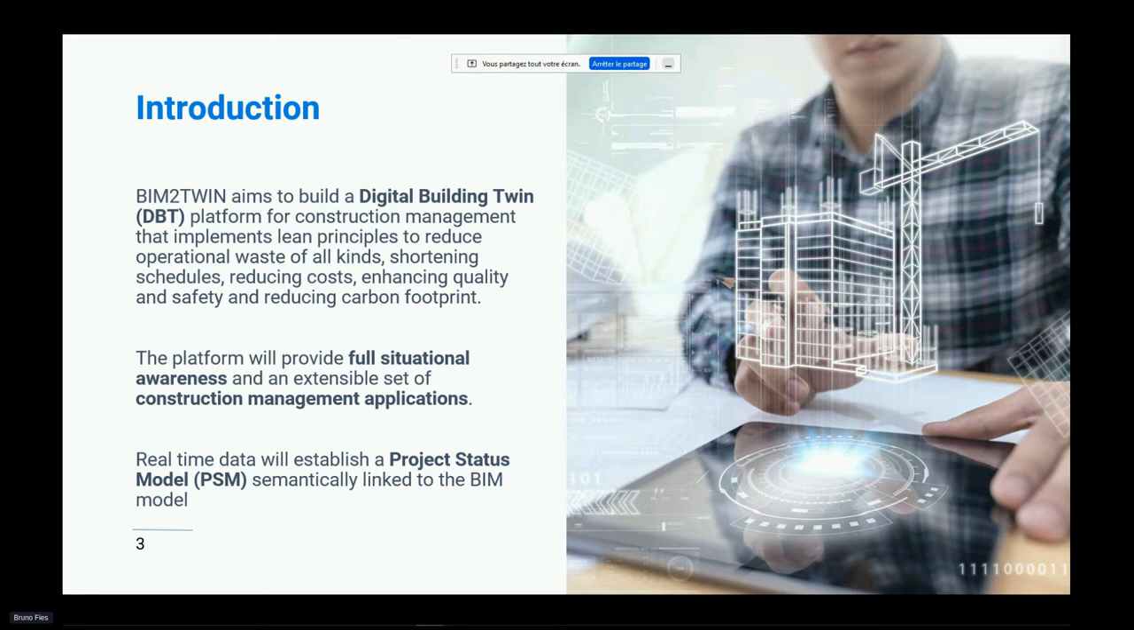The overall aim of this platform is to simplify construction management by reducing waste, reducing cost, shortening schedules, enhancing quality and safety, and also reducing the carbon footprint. Within this platform, the key component is the project status model, which is linked to the BIM model, the building information model provided by the design phases just before the construction itself. BIM2TWIN is focusing on on-site construction, compared to COGITO, which is on infrastructure.